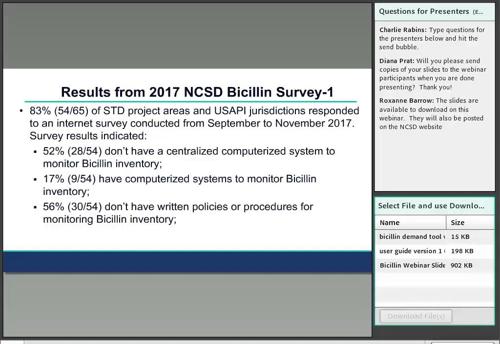Now, some programs have 3 or 4 large jurisdictions, and in lieu of the project area monitoring it, those jurisdictions monitor it and then probably report to the project area. But that indicates that probably over 30% of project areas need some kind of a system to monitor their inventory, how much they have on hand, as well as where it's located.